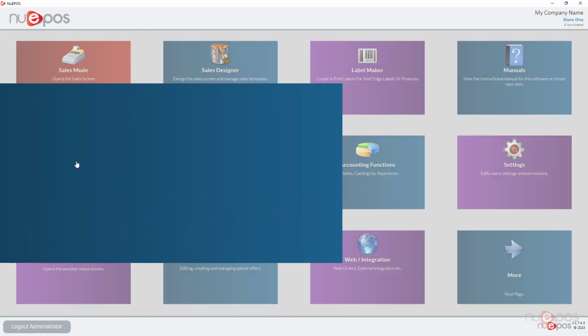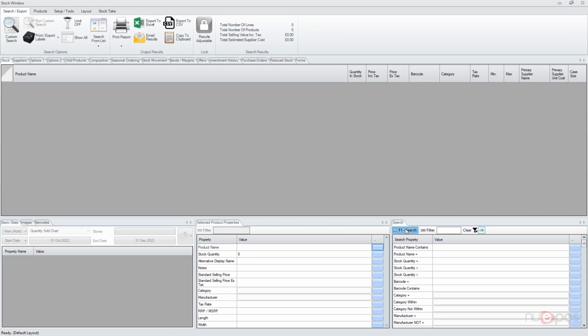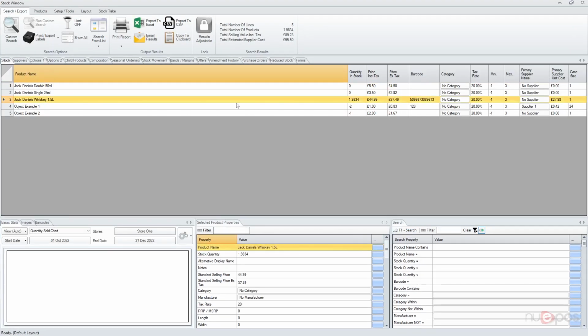What would be interesting is if we go back to stock functions and stock manager, do a search, you will now notice how much we have in of 1.5 litre bottles. We have 1.9834, so we know we haven't got a full bottle in. We've got one full bottle in, but not 2 full bottles anymore. And if I sell the 50 millilitre, then it will take off double that fraction next time as well, until eventually it should be 1.00. There may be the odd rounding issue where it's 1.001 or something like that, but generally most of the time it comes out perfectly.